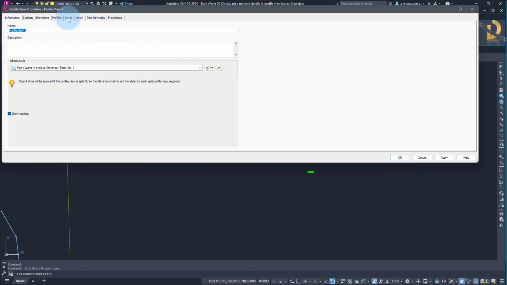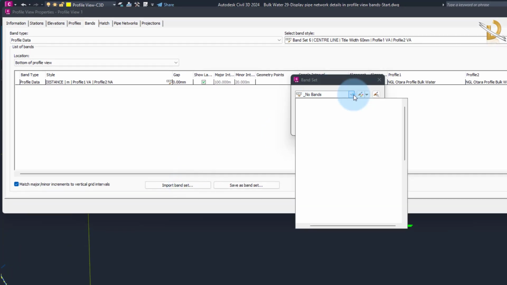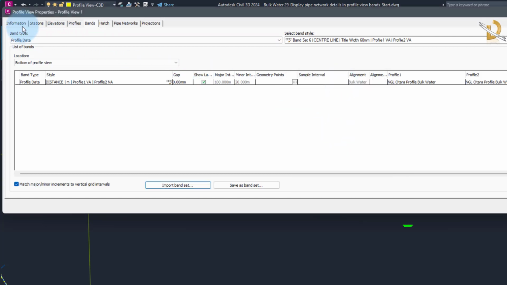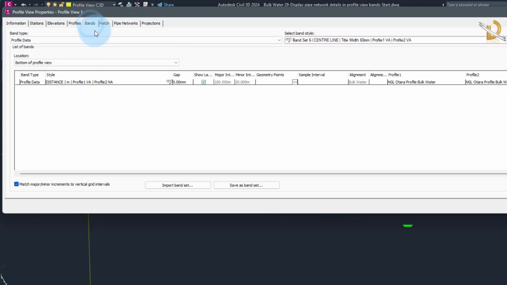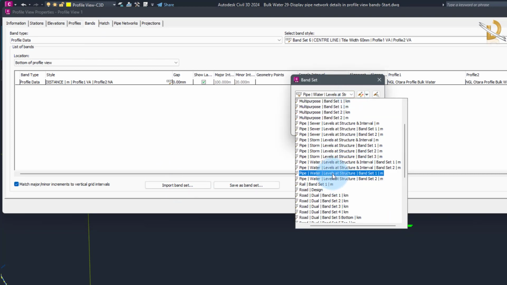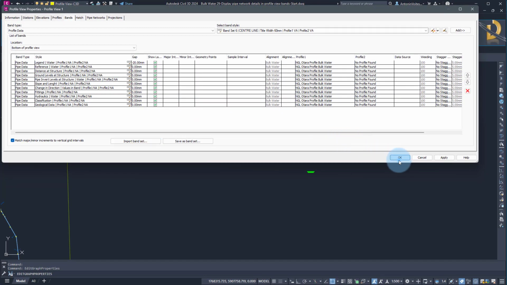Then I go to bands and I go to import band set. Now, which band set should I import? We have here pipe, water, levels of structure band set 1 and band set 2. If I cancel for now, I go to Information tab and here I can check which profile view style I used. And I used band set 1. So I'm going to import band set 1. So I go back to Import band set, pipe, water, levels, structure, band set 1. And then I click OK and OK.